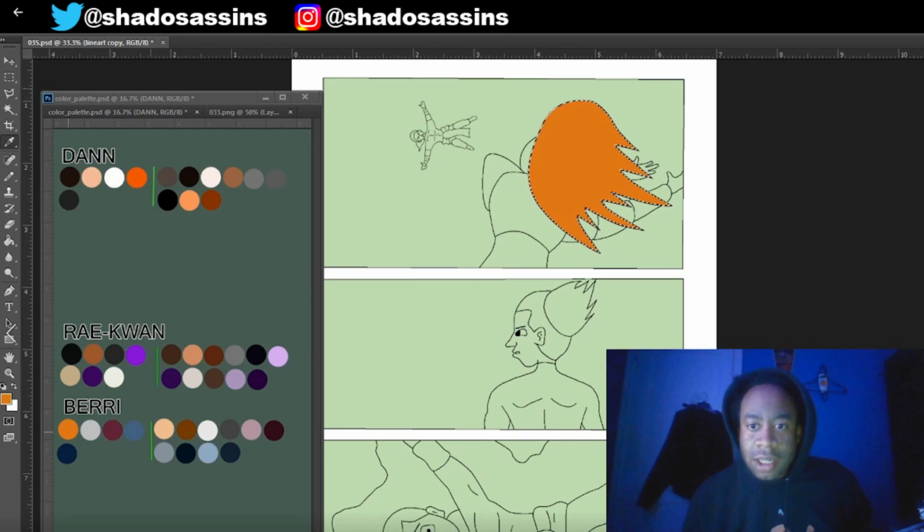As you can see, the beating is starting to commence on Dan. So I needed to illustrate him getting slammed into a wall. That's pretty much what the three of these panels represent. If you can see the mouse, I hope the pointer's showing up.